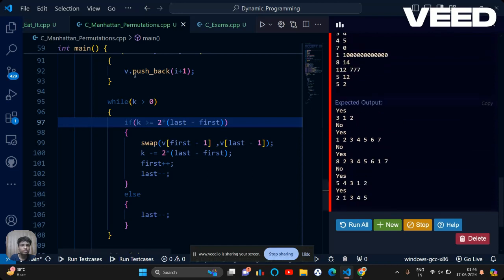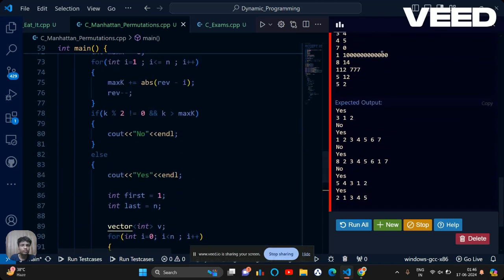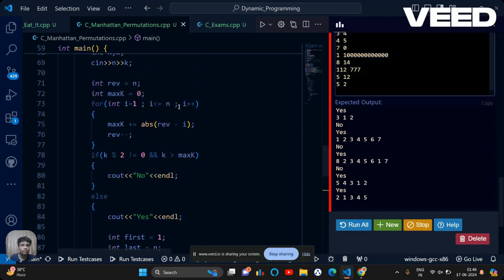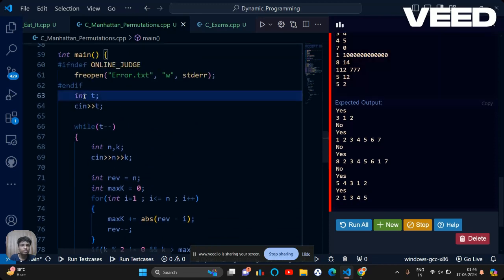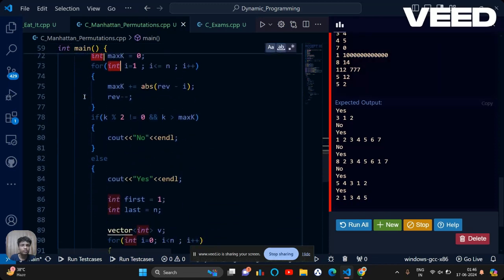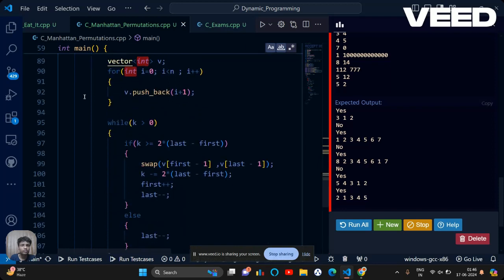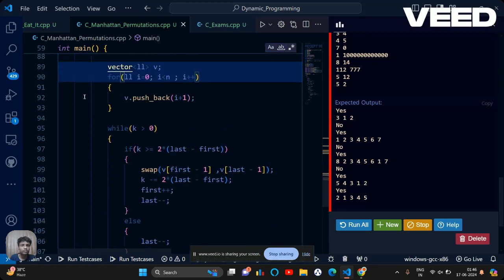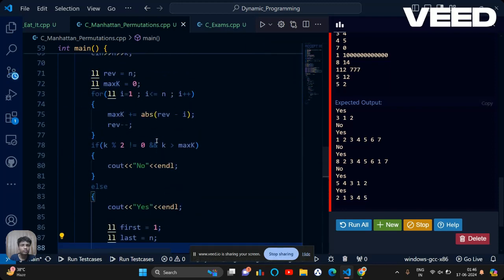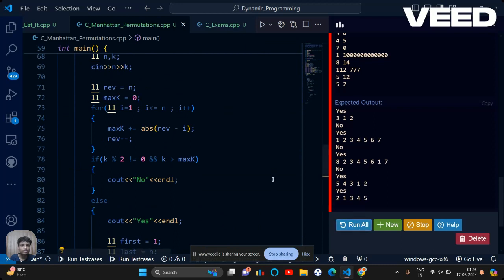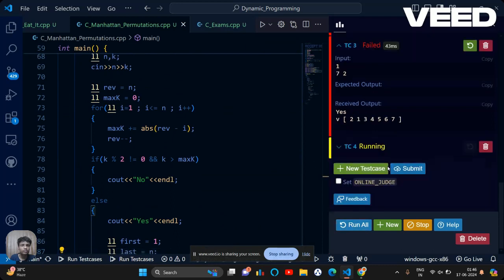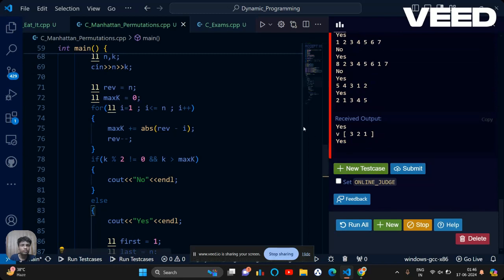Also, I think I need to use long because this value is too large and wasn't fitting into the integer. So let's simply replace all the integer values by long. I'm simply doing ll. Yeah, I think let's try to run this. And yeah, I'm going to get my permutations.